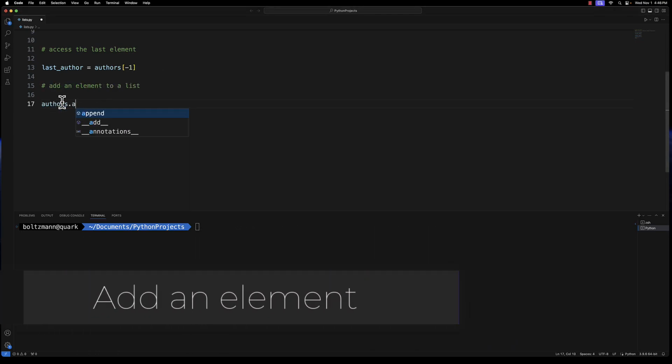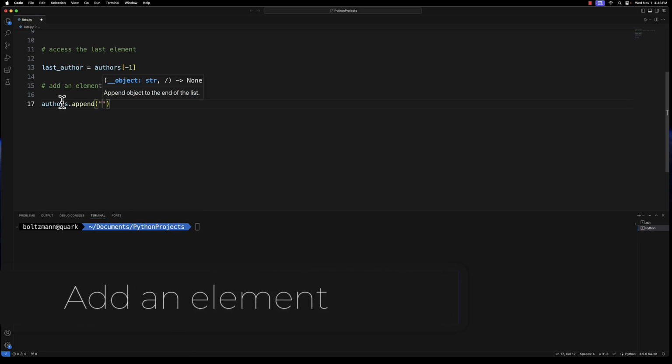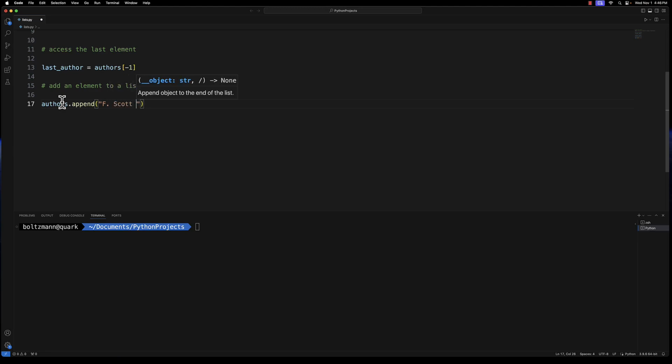Lists are mutable, which means we can add, remove, or change items in the list. For example, we can add to a list using the append function. Append adds an item to a list at the end of the list.